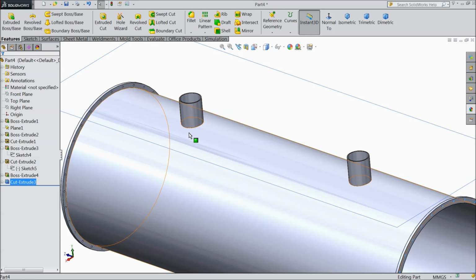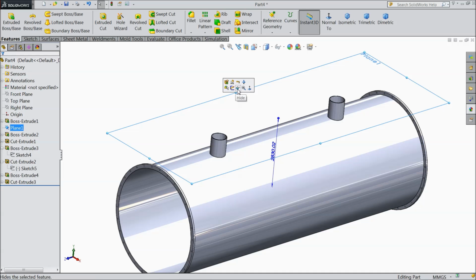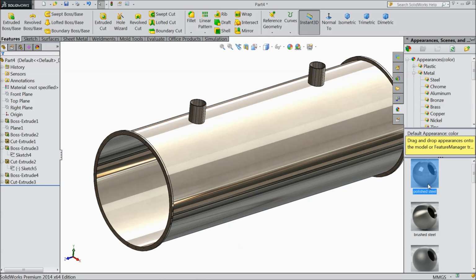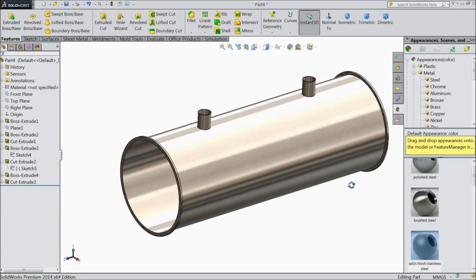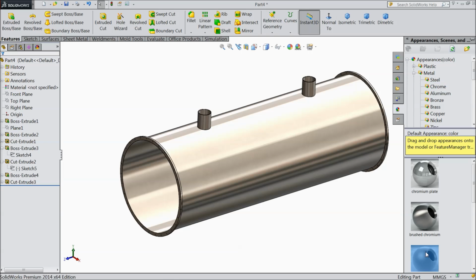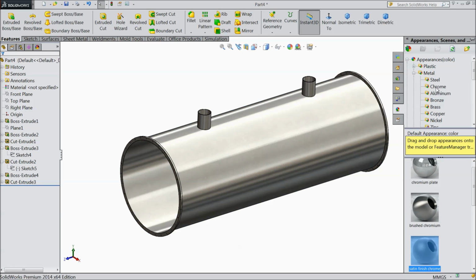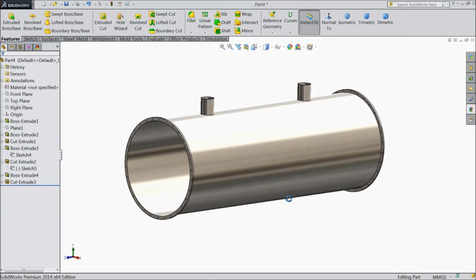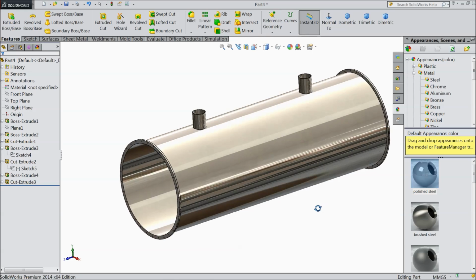One is the inlet and outlet, water inlet and outlet. During assembly we will fix the flanges here. Just hide this plane and let's assign material, polished steel. Chrome also, there is one option. We will keep satin finish stainless steel. This is better. Okay, let's keep the real look.